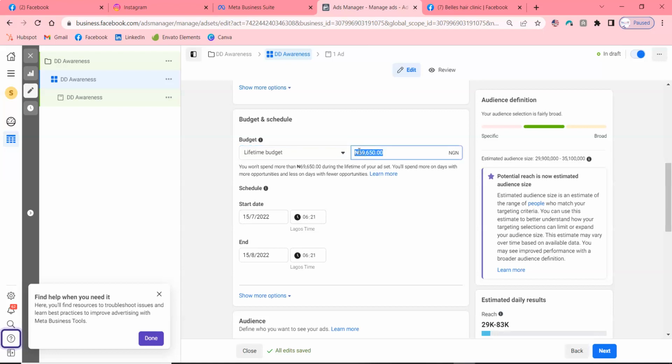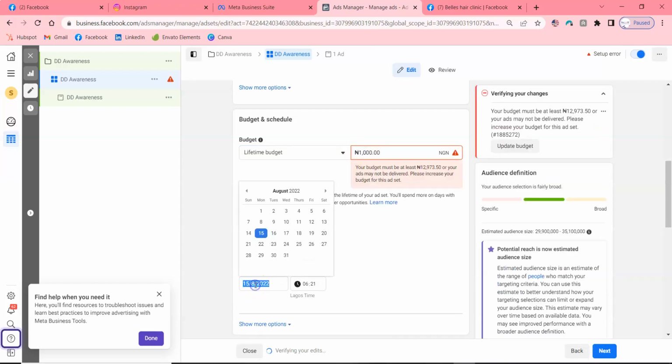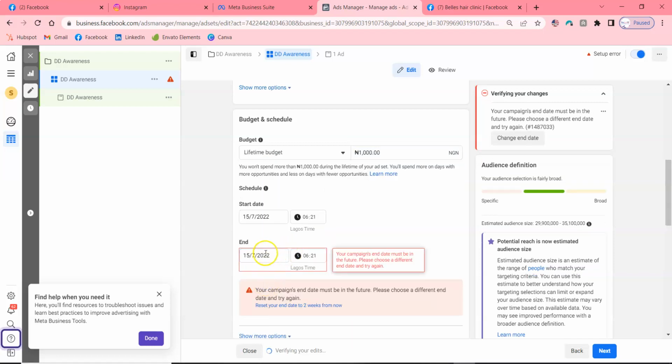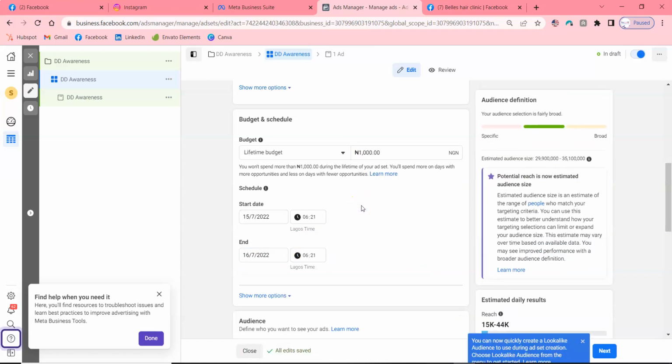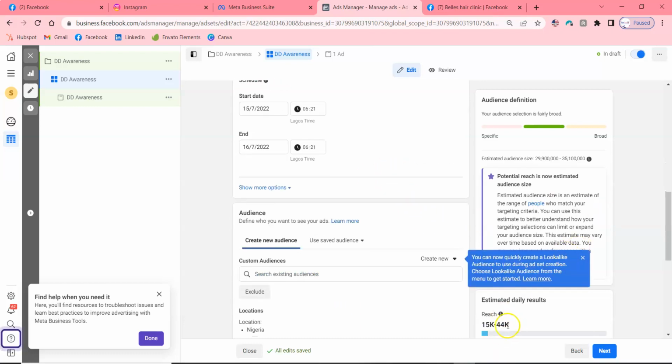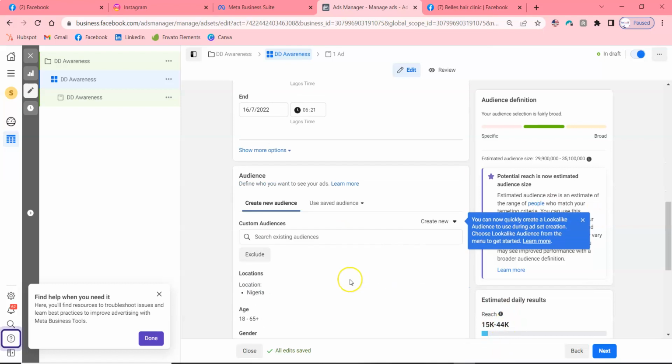So our lifetime budget here is 1,000 naira, and we're running for only 24 hours. Today's the 15th. So that's what we're doing. There's a minimum amount you can spend per day for ads. So if you put a funny amount for so much time, it won't give you. So this is our potential reach, 15K to 41K.